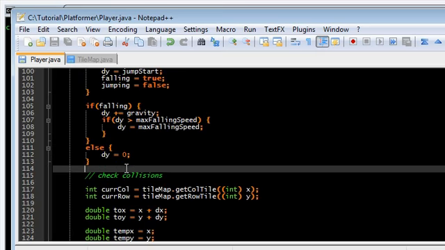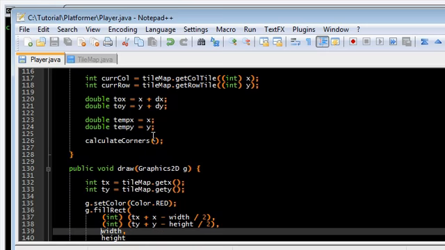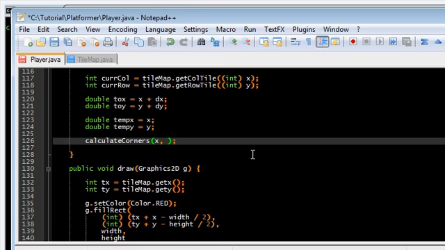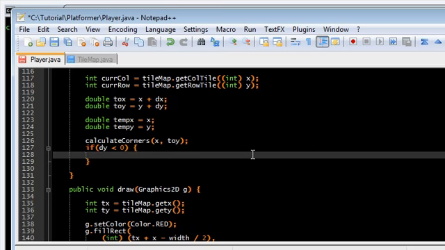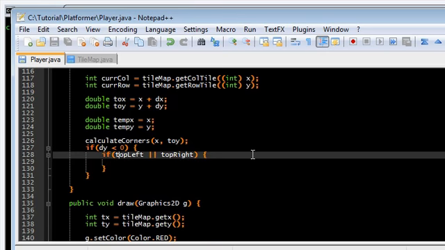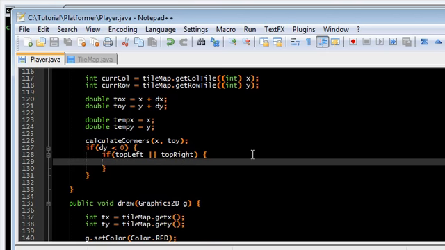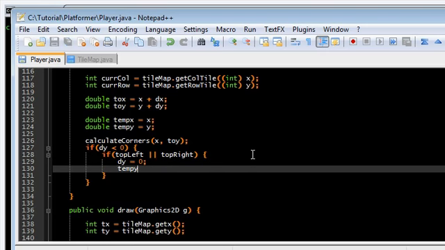So go back down here to update. We calculate the corners. For the first one, let's calculate x and the destination y. Now we're going to do all of the y collision calculation here. So if dy is less than 0, which means we're moving upwards, then we have to check the top two corners, top left and top right. If either one of them is blocked, then we have to stop moving and we have to set the temporary y. Remember, we're only messing with the temporary variables.